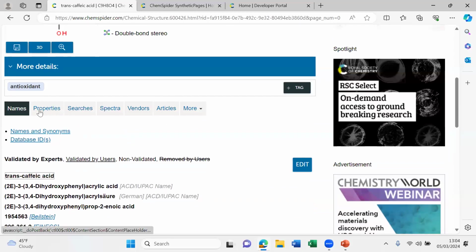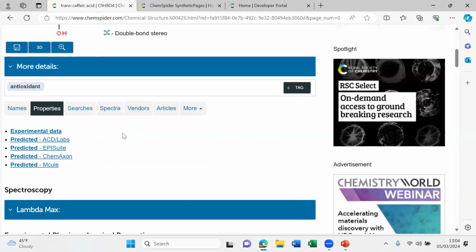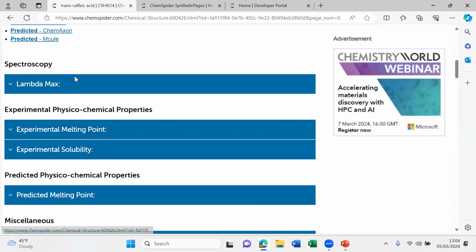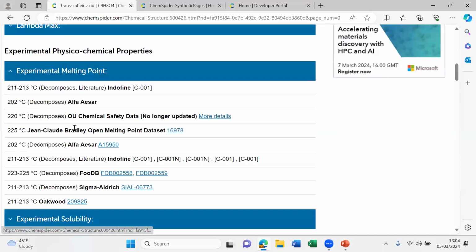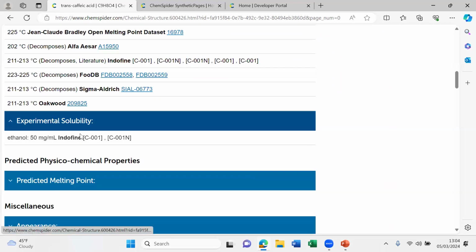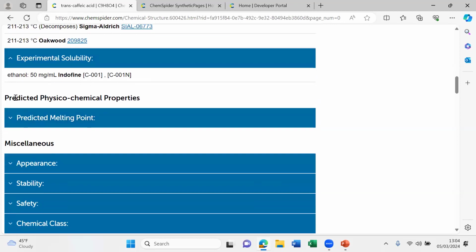Then what else do we find here? So let's look at the property, and we have different kinds. So we see we have 4 categories of calculated properties, so they are just modeled, but we also have experimental ones, and those are listed first here. So we have spectroscopy, for example, a bunch of experimental melting points, solubility, but here it's only in ethanol. And then already starts the category of predicted physicochemical properties.